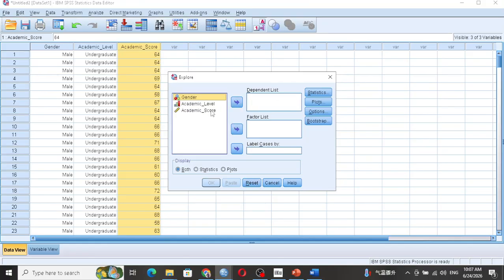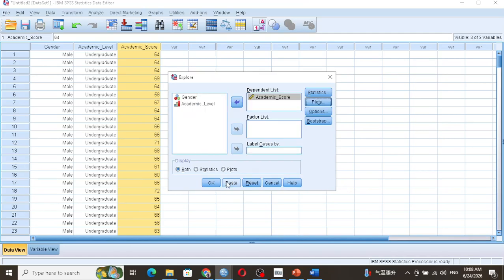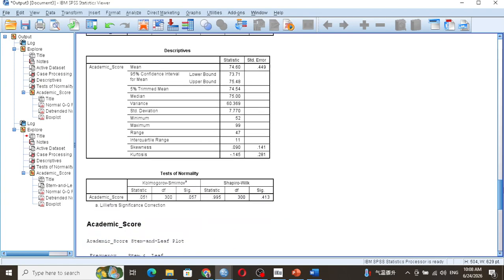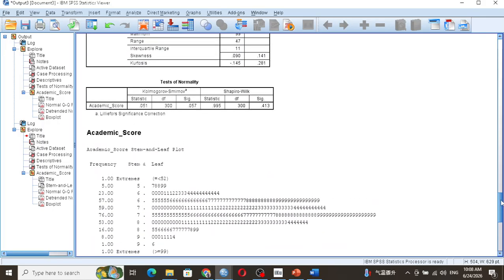In the Explore dialog, you put the academic score in the dependent list. That is all you have to do here. Then you come to Plots and select normality plots with tests. Then you say OK, and we display. So now these are the various tests.